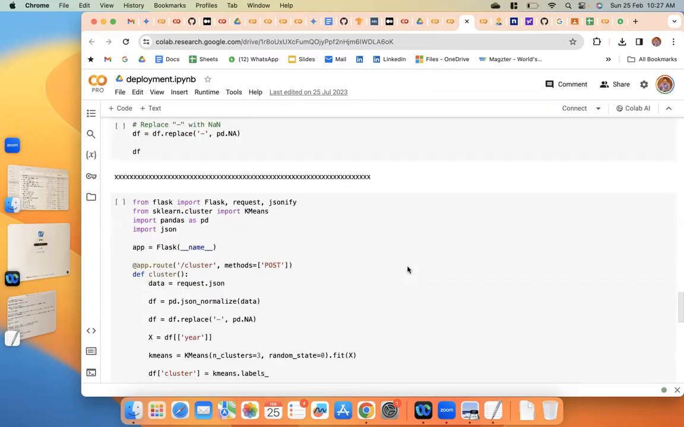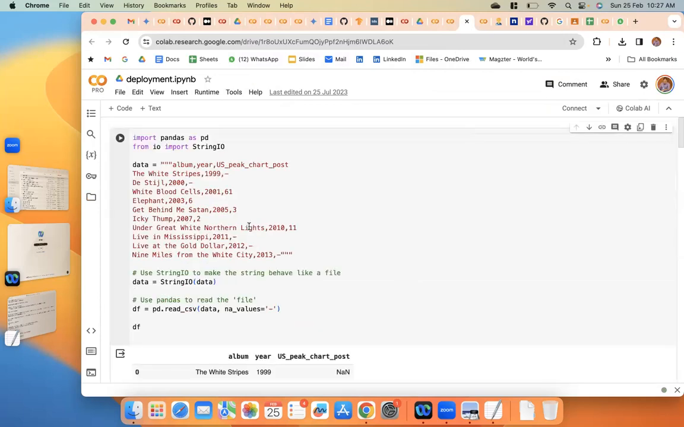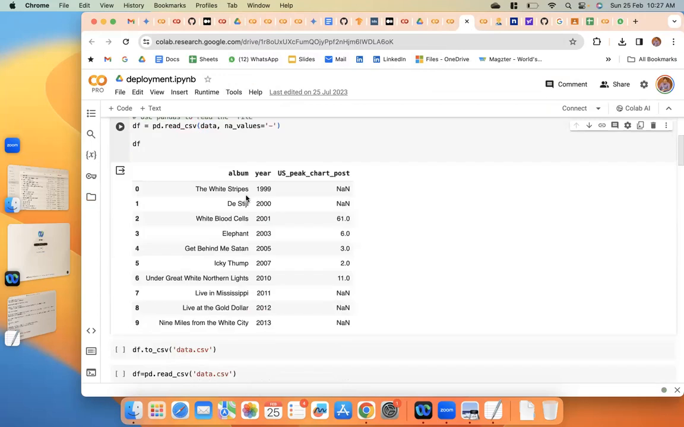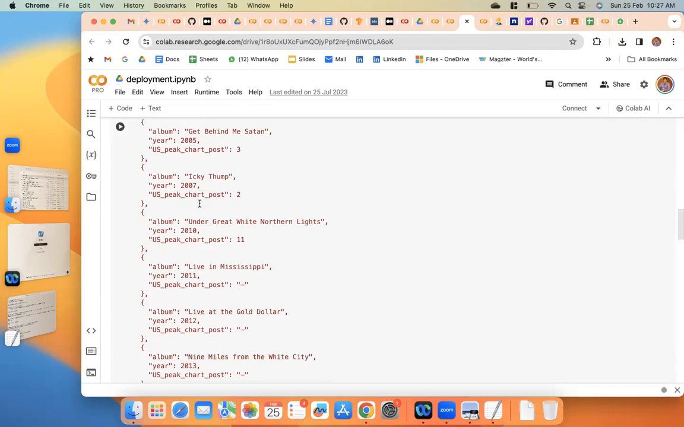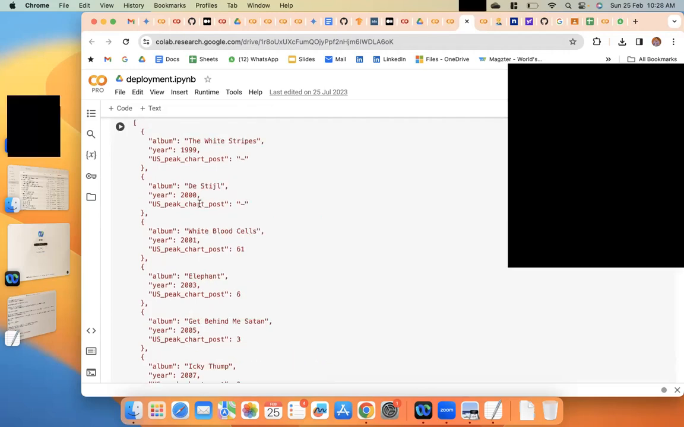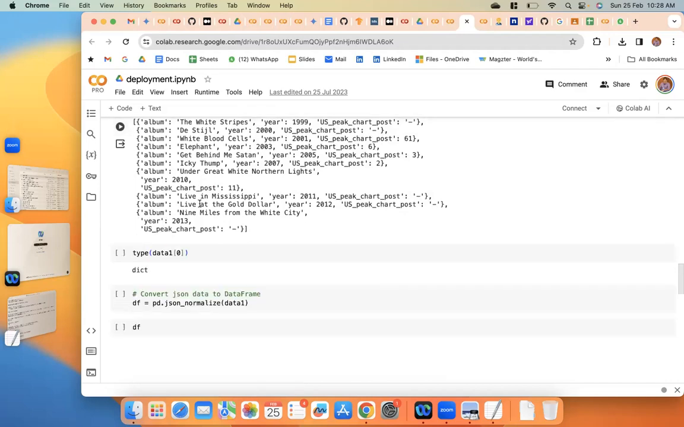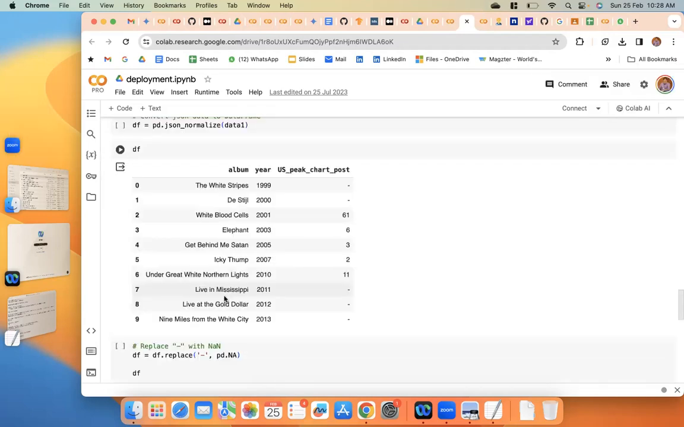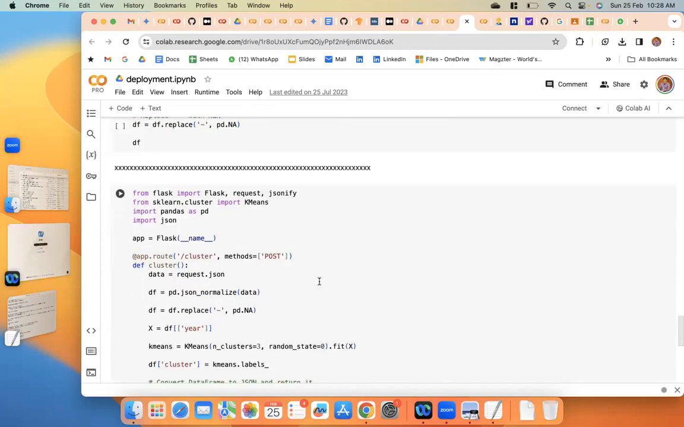So you can see I was having one notebook. This notebook, if you see, has some data. It has some album, some year, some data. The data is like this. This is like a JSON, like a dictionary that you have. So you read that data. It has album, year, and US pick. When I'm reading that data, it is converting like this. I try to normalize that data. It is coming as a data frame. Then I handle the null values. Now I want to deploy that model using k-means clustering.